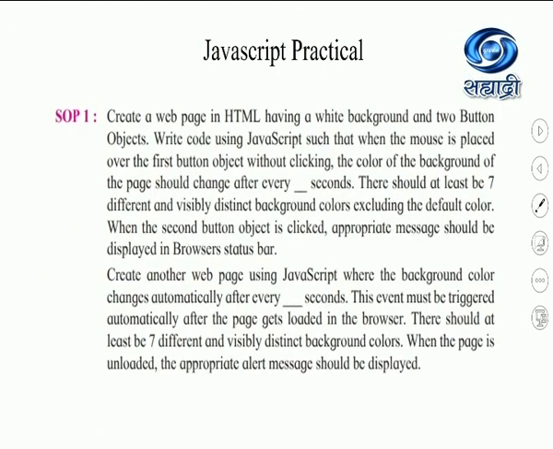Students, over here, let us see the SOP1. This is your SOP1, in which you are supposed to create 2 web pages. In that you are going to change the background color of your web page. Observe that the background color is going to change upon clicking. You are supposed to move the mouse pointer over the button so that it will change.